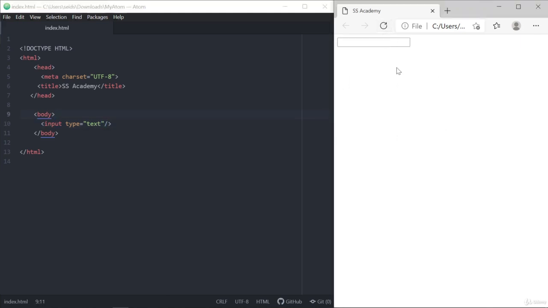If I refresh this page, you can see I already have a text box that I can write whatever I want in. If I write something here, I can see what I write.